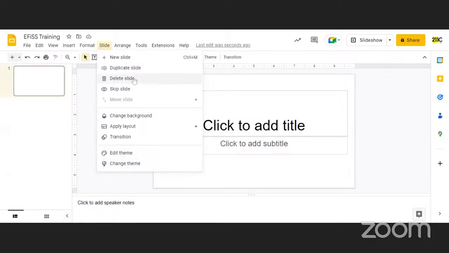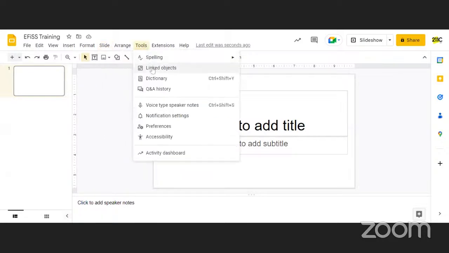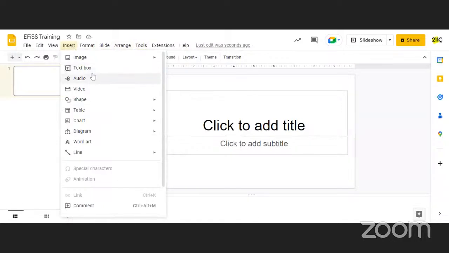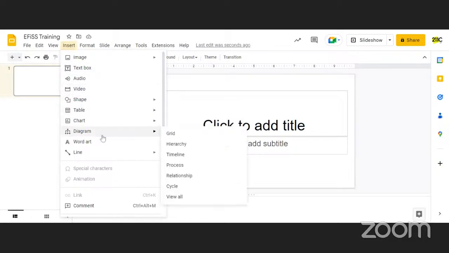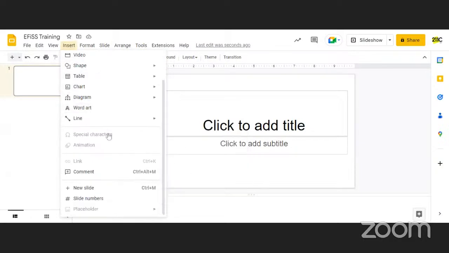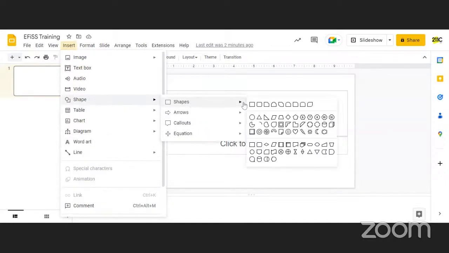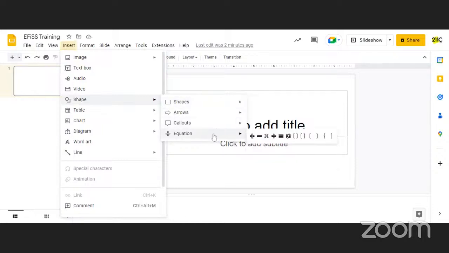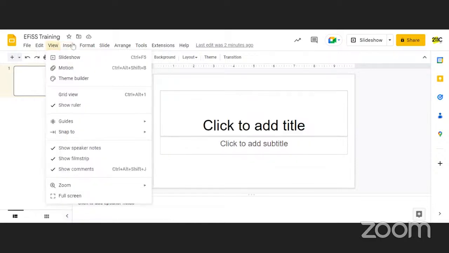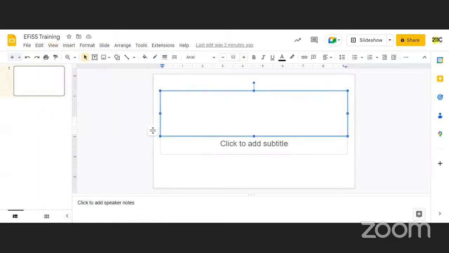And then we have the tools. Also, there is voice type. You can voice type the speaker notes, dictionary again. And then in the insert, I think they have the text box. You can insert an audio, you can insert a video, diagram, like a hierarchy, and then a slide number, shapes. I think here shapes are direct. You see, it's not like Word here. The shapes are just shapes, and you can just insert them. So this is just very basic things that you should be able to do.